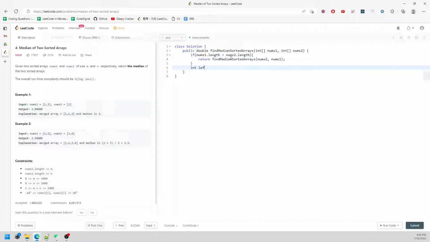Alright, so I'm going to say left equal to 0, right equal to what? nums1.length. So while left is less than or equal to right, I need to take the x. x is going to be what? left plus (right minus left) divided by 2. And also y is going to be based on x, right? So it's going to be what? (nums1.length plus nums2.length plus 1) divided by 2 minus x, right?